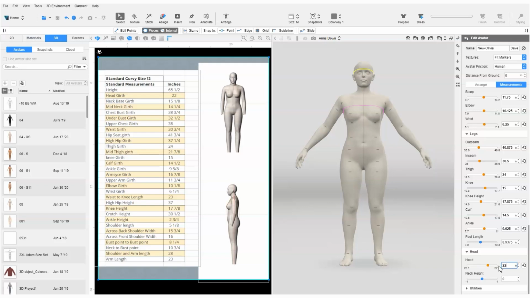Great, we're almost done. Now we need to double check that the avatar measurements look okay. To do so, we compare the image of the intended avatar with the adjusted avatar. Let's rename the avatar to be Olivia Curvy Size 12.